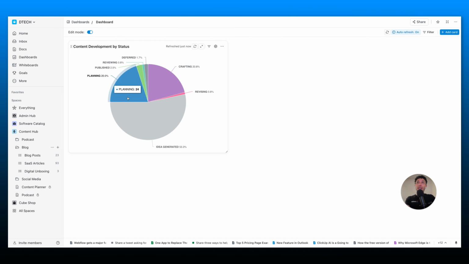So you'll see we've got 24 planning. That reflects 20% of the workload. There's 53% of the entire, of both lists, are posts that have not been started. An idea has just been generated. Clearly I've got a lot of work to do. One revising, that reflects 0.8%, you get the idea. It is just clearly showing the amount of work that you have to do and representing that in a percentage to really get a quick understanding of where you are in your process. Cool. That is just an example of a pie chart.